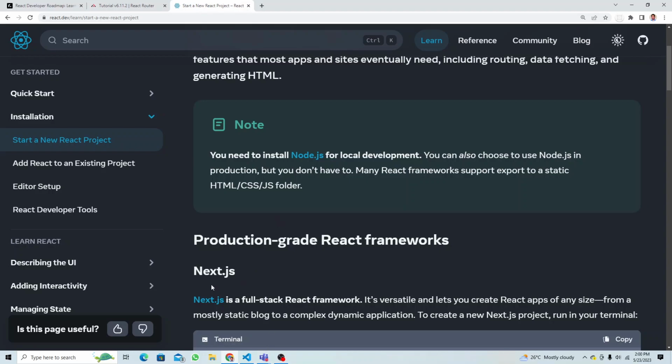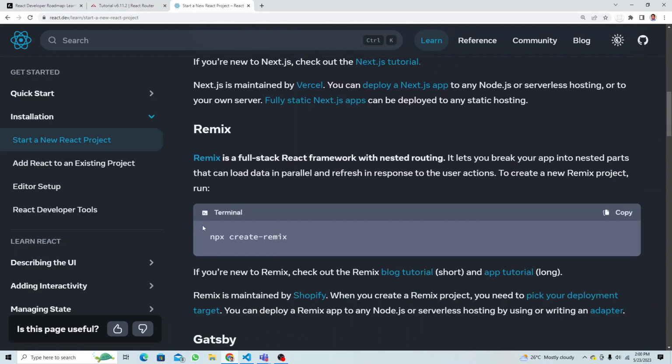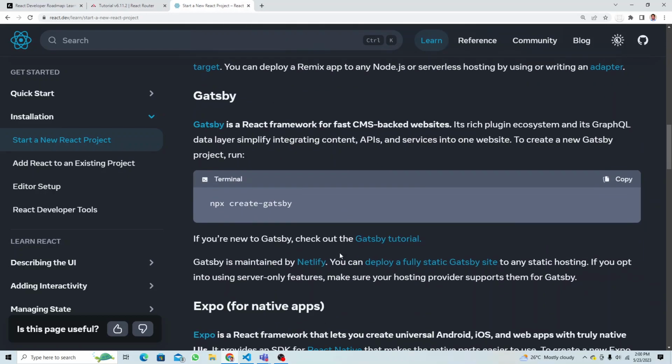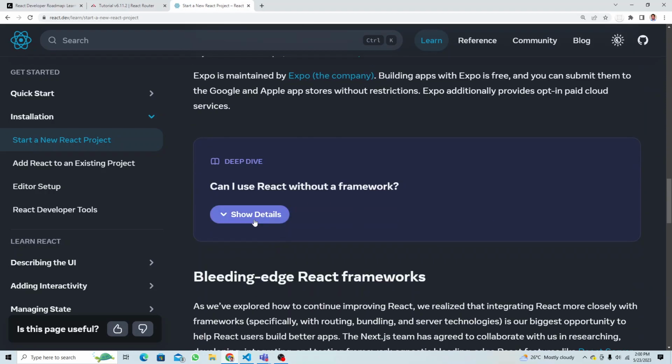So Next.js will be easy to learn, but before that we must get better with React, because at the end Next.js is just React. Remix is almost the same thing, Gatsby is the same, all that. But we're not going to use them right now. Here, right? See the details that are hidden.